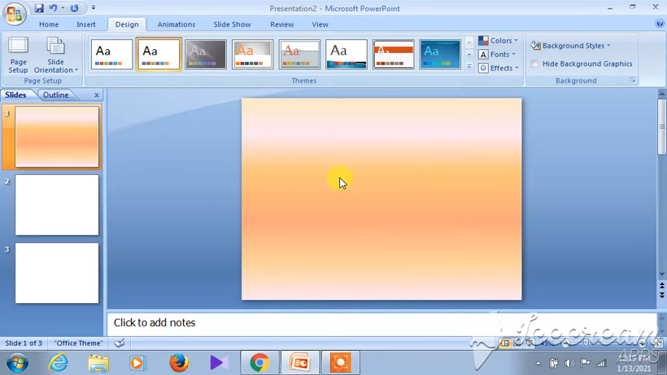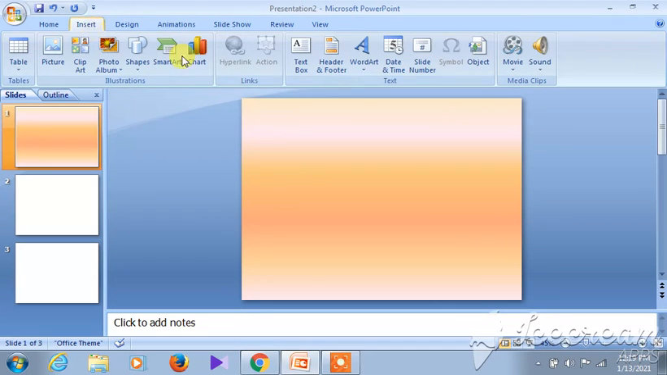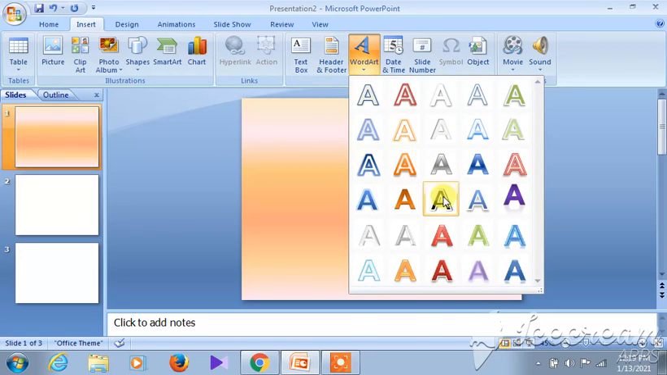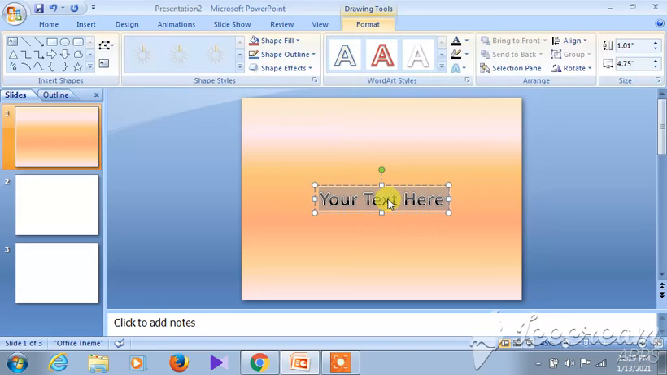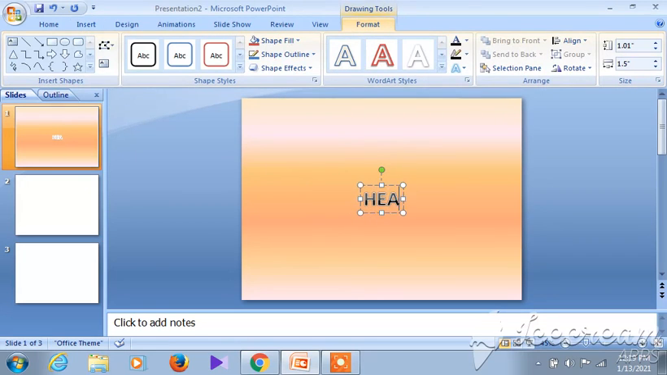What I will do out here, I will write the title healthy habits. I will go to the insert tab, and under the text group we will have WordArt and its different styles. We will choose this style and then write out here healthy habits. So, the healthy habits slide has been prepared.